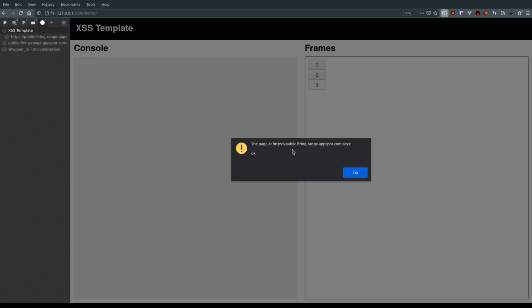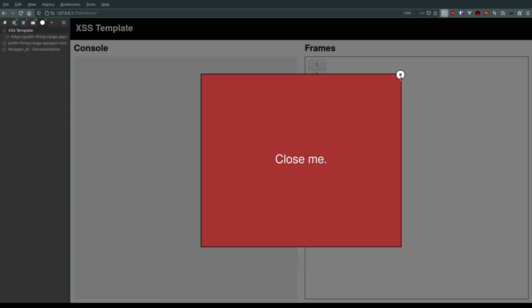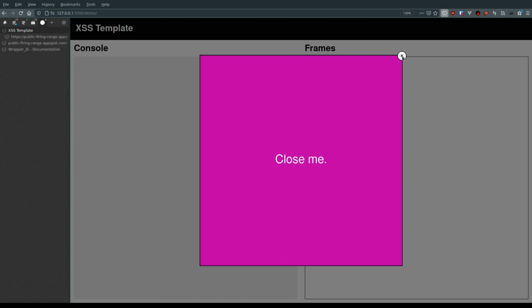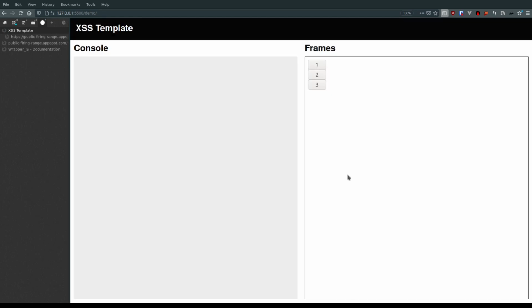Let's see how the clickjacker handles this. So I will refresh the page. I got a pop-up open on me. I can click the first one, the second one, and then the last one, and the alert triggers. So this works very well even with multiple steps.